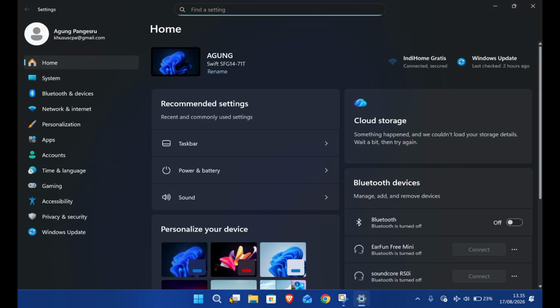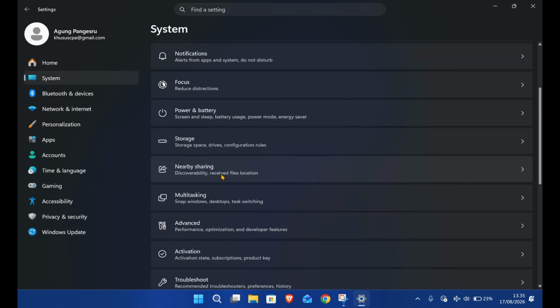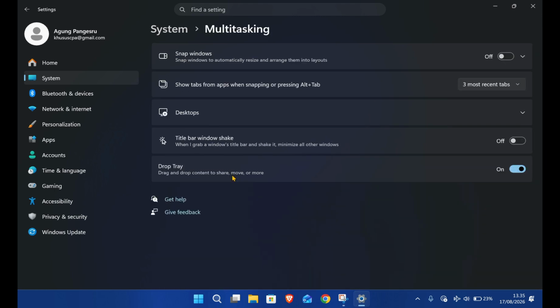And then in the settings page, you can go to System here in the left side menu. And then you can scroll down until you find Multitasking, click on it. And then as you can see, there is an option to turn on Snap Windows, to automatically resize and arrange them into a layout. So you can turn it on by clicking this toggle.